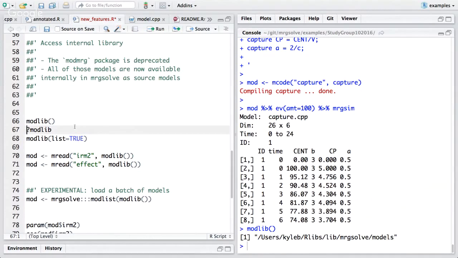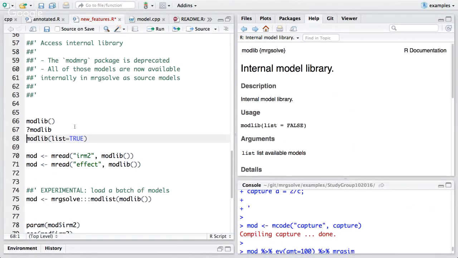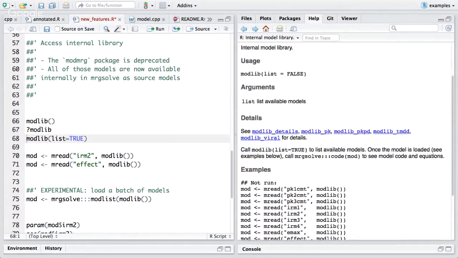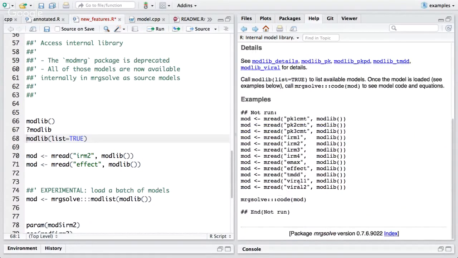This is all internal to mrgsolve. All it does is point to a location where these models are located. I did put in the R help question mark, so there's a help topic related to modlib, and this lists all the models that are available.